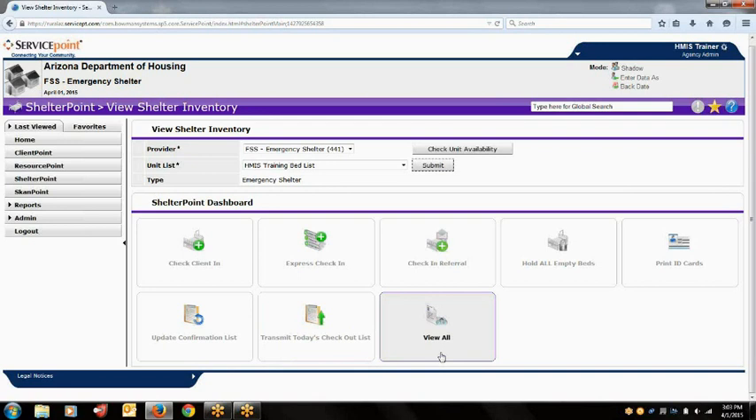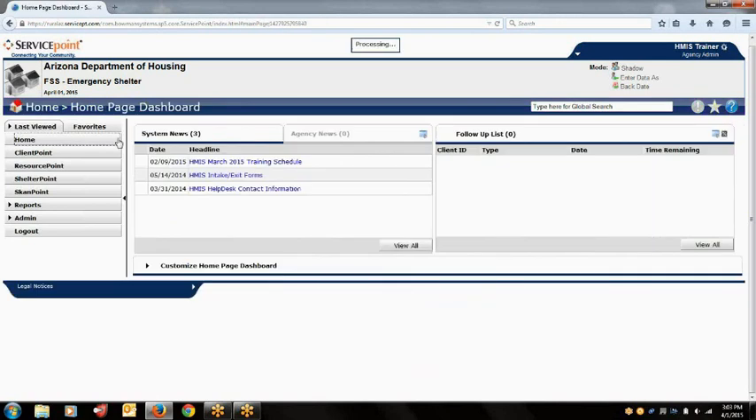Now, return to the home screen to work an example of checking a client into a bed using the Check Client In option. A client has presented to my project for shelter. He has been accepted, and it is my responsibility to check him into a bed.